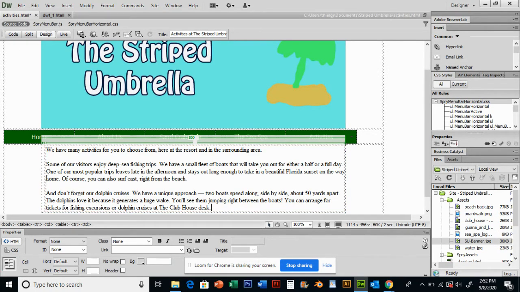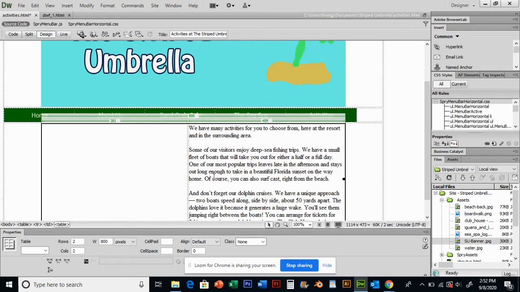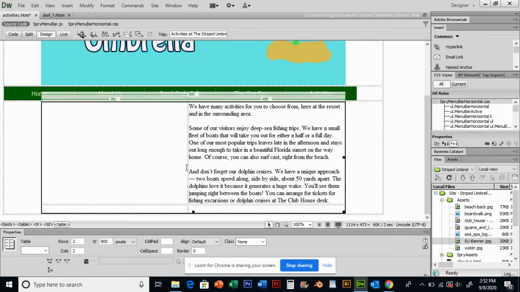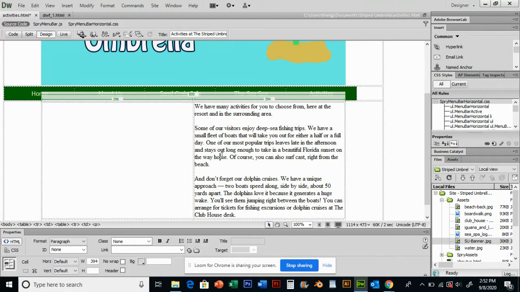Let's see, it pushes my first column over. So I'm going to grab that border and just adjust that until I get it how I like it. And I can position that where I want so it's in the middle.